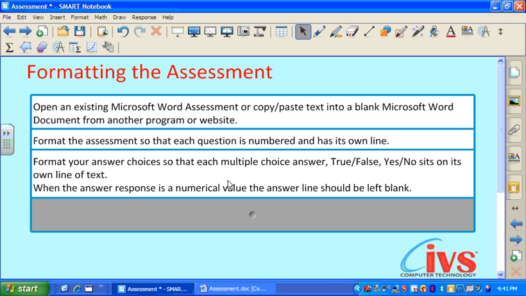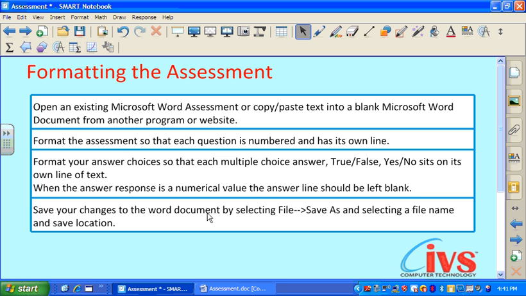We also need to format the answer choices so that each answer choice is sitting on its own line of text. And if you do have a numerical value, you're going to leave that answer line blank. Once the assessment has been formatted in this way, you're going to go ahead and save it to a location where you can more easily find it. So let's take a look at what that would look like.